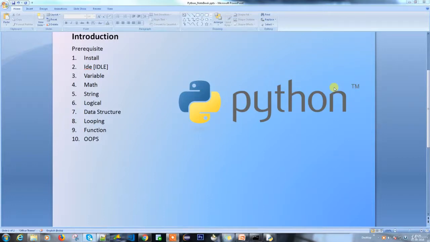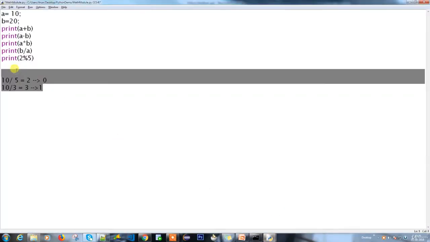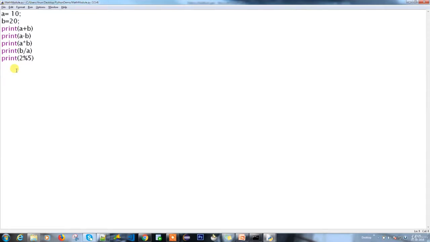Welcome back everyone. We are going to continue the math module again here. I have created a new file, math module.py, which I'm going to use here. Let's save it. I'm going to put some prints here so I can see the difference for the upcoming one.